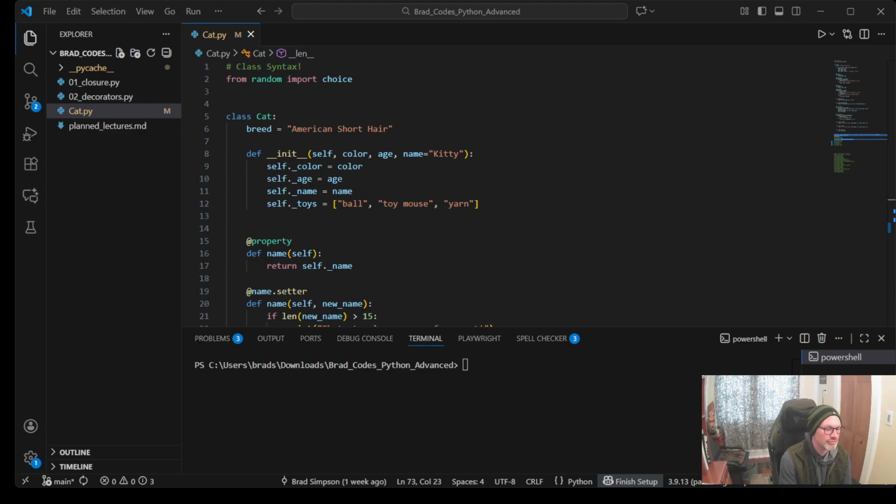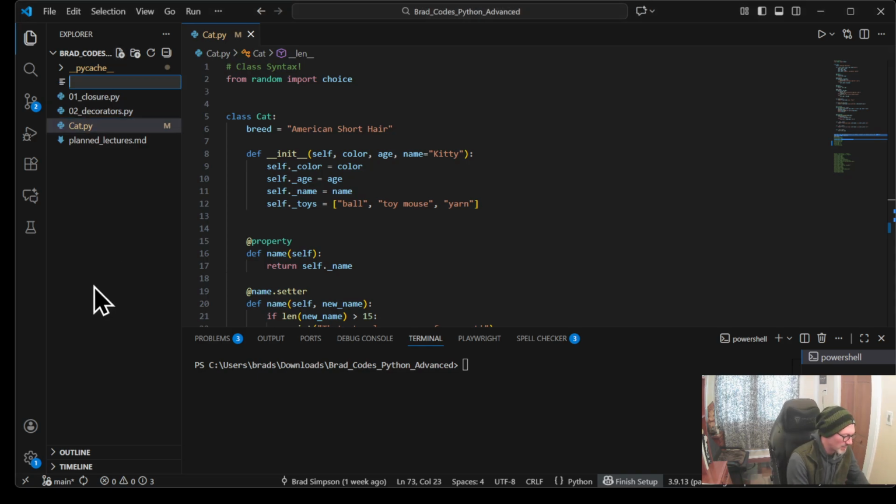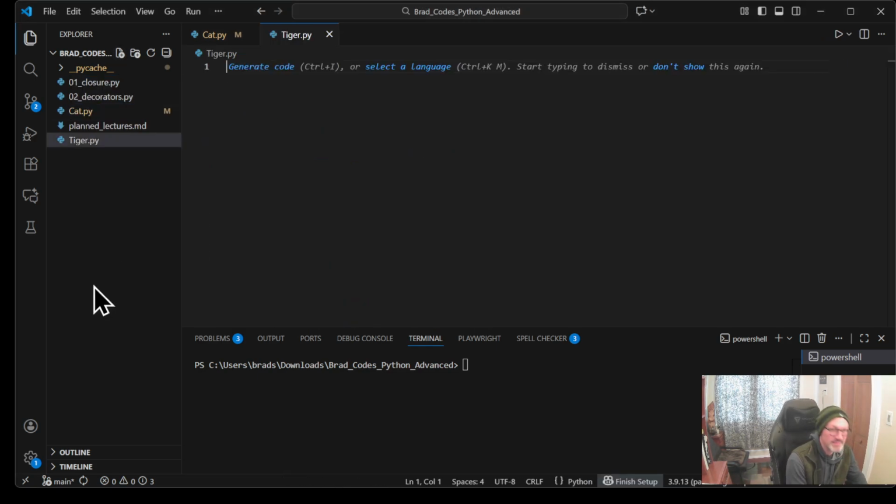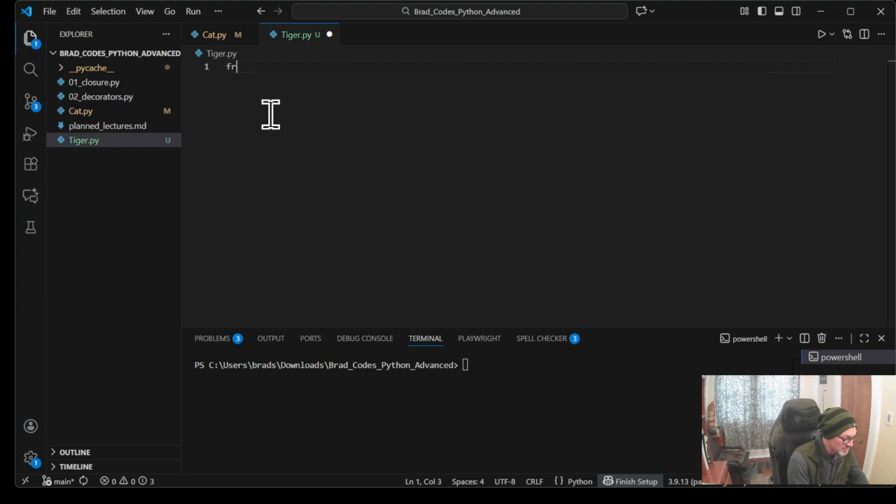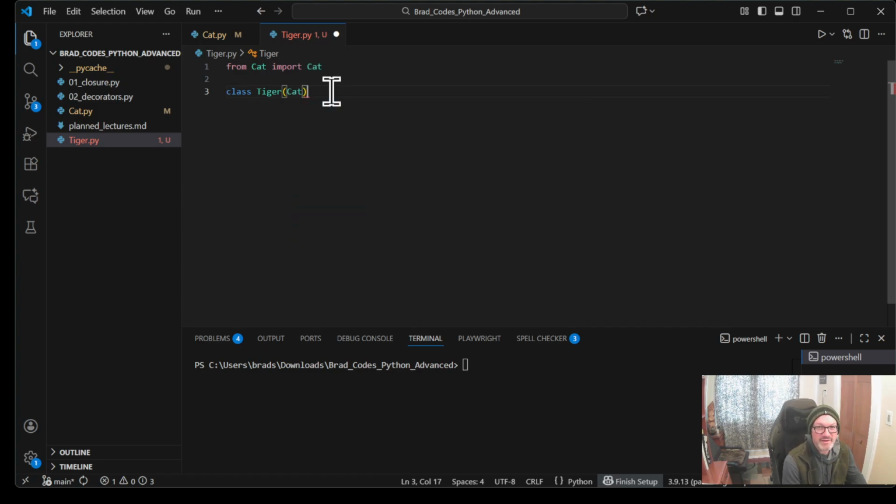Now, each class should have its own file. That is convention, not only in Python, but in most programming languages. So to start out, we will make a tiger.py file. And now we do need to, from our cat file, import our cat class. Let's go ahead and define our tiger class. Basically, all we have to do to set up this inheritance is pass in the parent class, cat, as an argument or parameter to our tiger class.